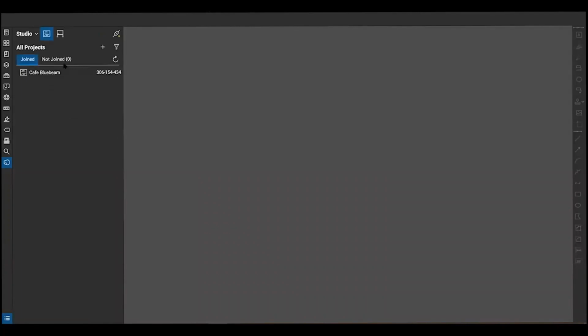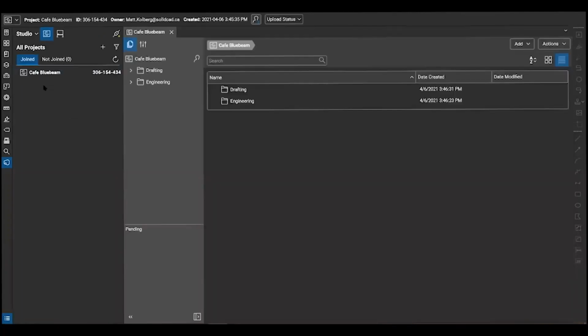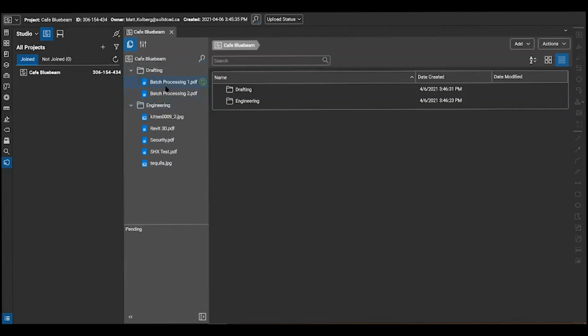Once signed in, I'll just open a project I've previously created. Essentially, treat your Bluebeam project pretty much the way you would treat a local folder on your server, your T drive, for example. The same folder structure that you're used to, the same file structure you're used to. And then just start uploading files.